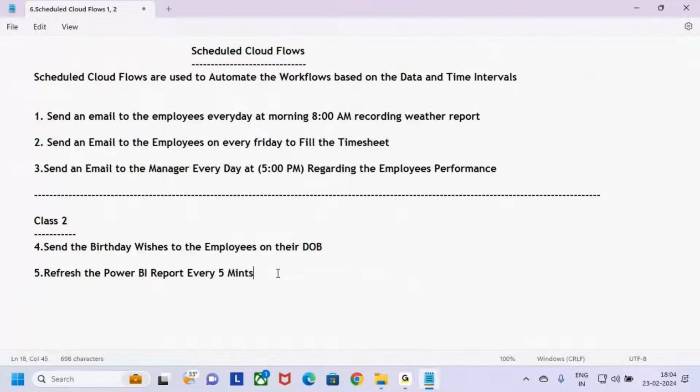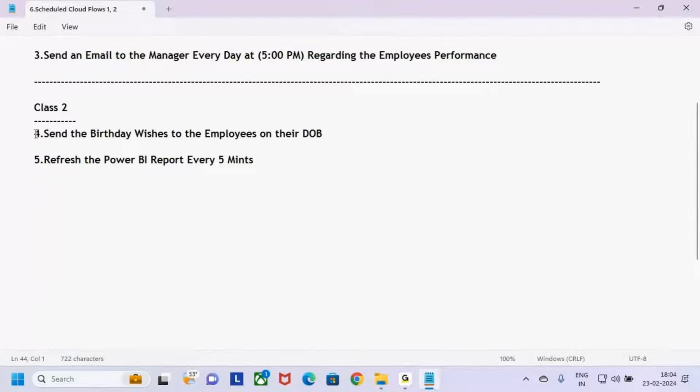Fine. Now try to understand the use cases we'll discuss in today's session. The use case is that I want to send birthday wishes to the employees on their date of birth. Let's say I have one organization, and multiple employees are working there. I'm storing the employee details, including date of birth, in a SharePoint list. My requirement is to send birthday wishes to the employees on their date of birth. So let's say 100 employees are working.